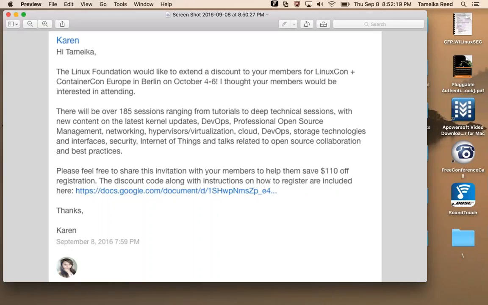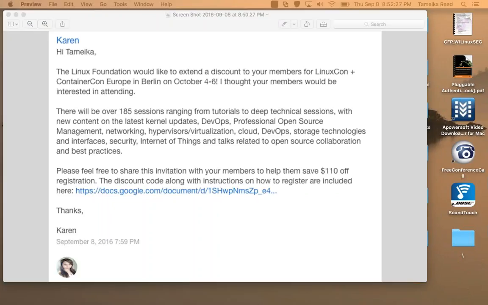Yeah. And help them save 110 off registration. That's awesome. And it, let's see. In Berlin. Lord, I don't know.